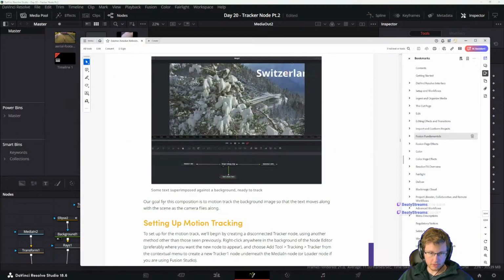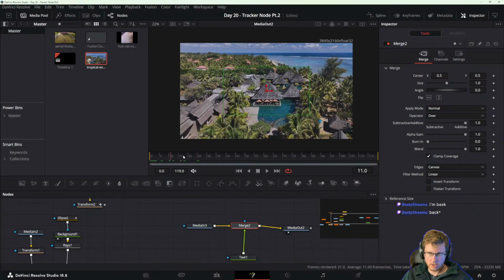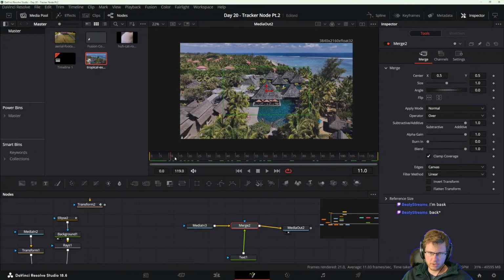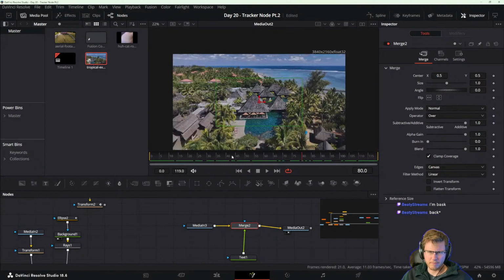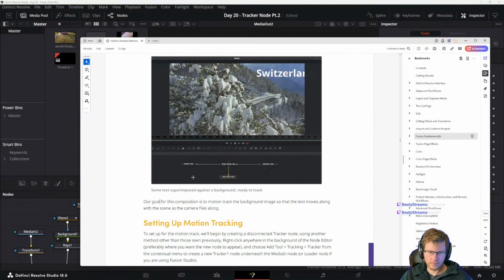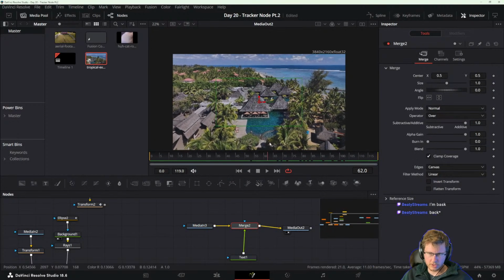And our goal for this composition is to motion track the background image so that the text moves along with the scene as the camera flies along. So we're just trying to match the camera movement of this drone footage. It's actually a weird drone footage. Looks like this is like stationary drone footage. Kind of weird, right? That's not usually something you see, I think, for drone footage, for it to be just stationary.